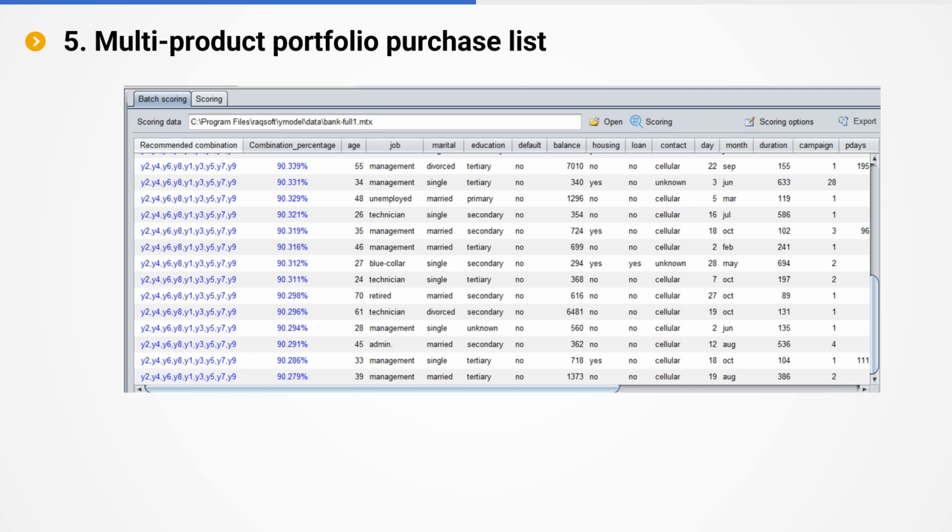After the prediction is done, the results similar to the figure will appear. The first column on the left contains the product portfolio information, and the second column is the probability that the customer will buy the portfolio. Once the results are exported, a product portfolio purchase list is generated, enabling us to conduct targeted marketing activities on customers with higher purchase probability.